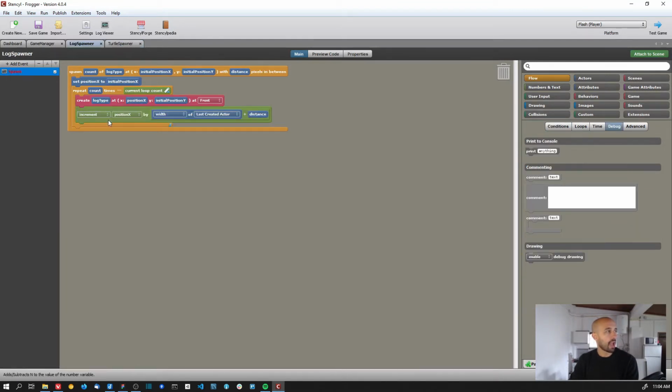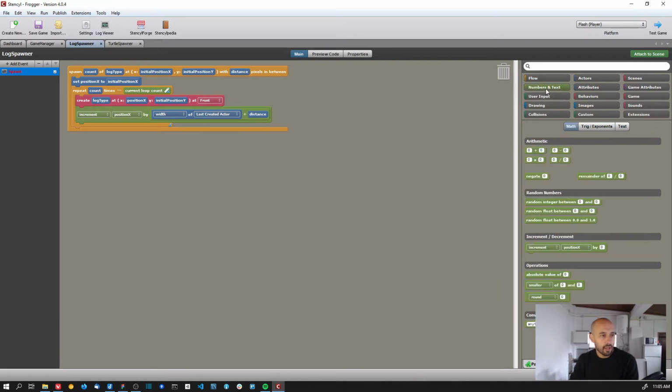And we actually have a block to do that. So you can have increment or decrement. You can say the value, so the attribute, and you can just give the value to increment by. I didn't see it at the beginning, and I think this is in the numbers and text, increment, decrement. So it's here. Okay. So this block does exactly the same that I was doing with the other one, but the other one I was doing manually, incrementing the value. And so this is the code for the log spawner.